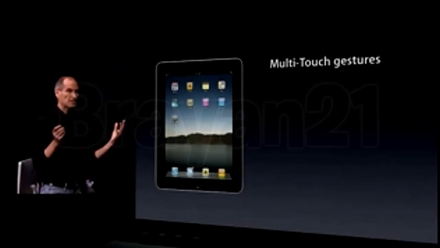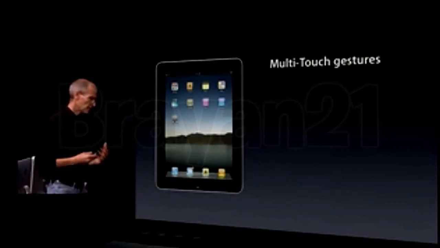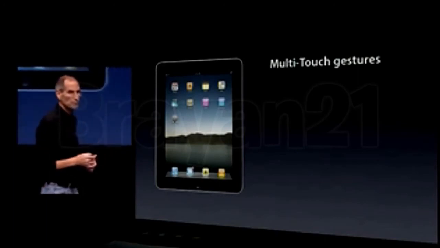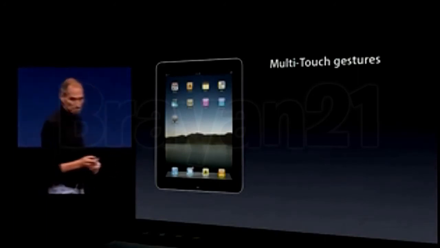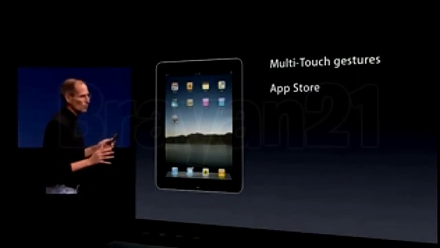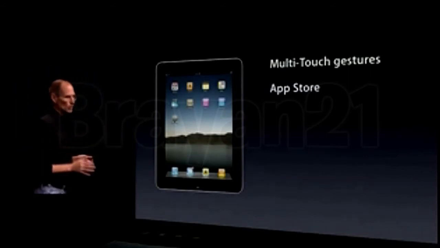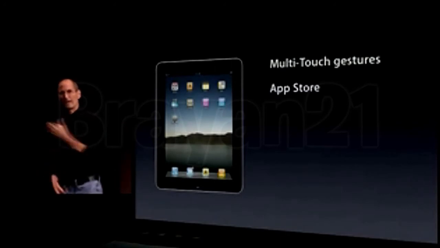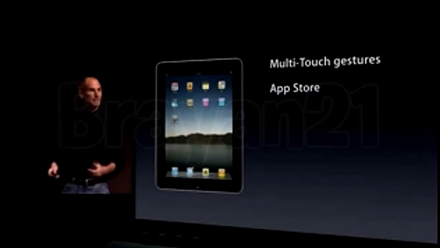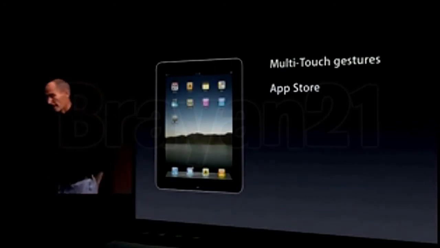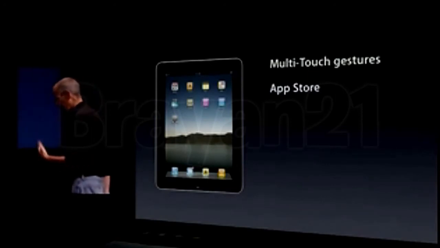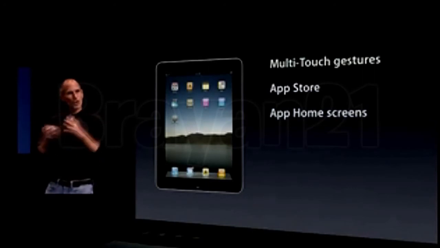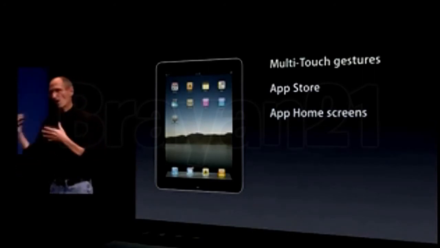Well, multi-touch gestures. Multi-touch gestures can be really important, and we think they can be really important on the Mac too. The App Store has completely revolutionized how people get their apps on the iPhone and the iPad. Why not the Mac too? And when people get their apps on the iPad, they have a great place to put them. They have these home screens that have all their apps on them. And they don't have to go hunting around for their apps.